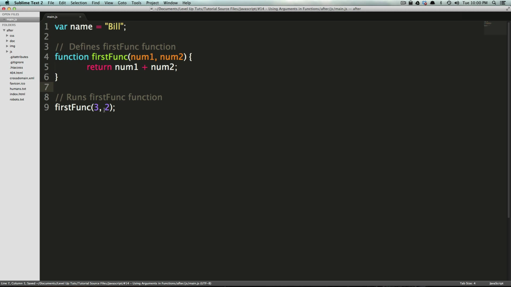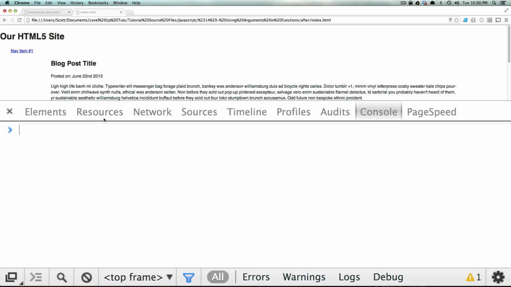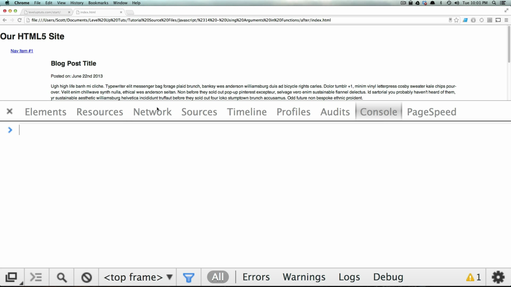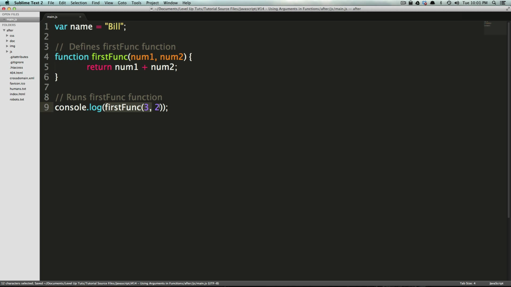Now if we run this function, nothing gets output because we didn't tell anything to console log. Even though it's running this function and it's returning these two numbers added together, return doesn't really do anything other than spit something out here. But here we're not telling this to do anything, so of course it's not console logging. So what we can do is say console.log and wrap this first function in a console log. So now it's going to log the first function of 3 and 2. Let's refresh, and of course it's outputting 5.